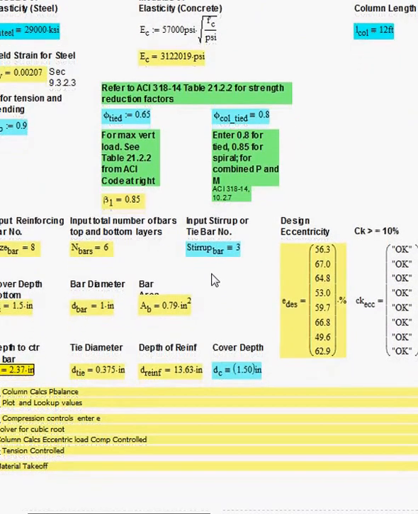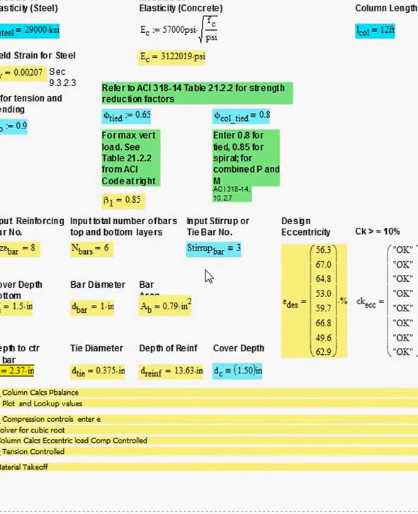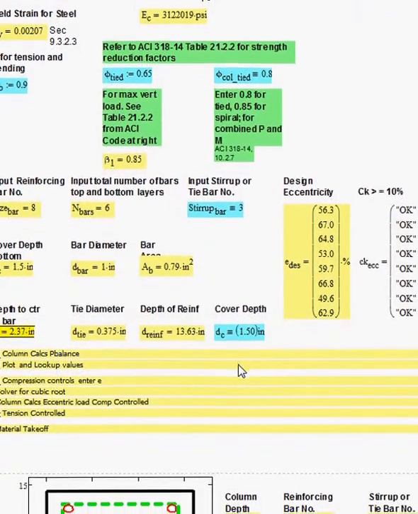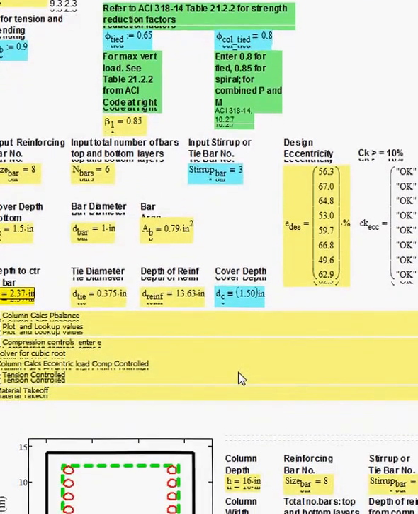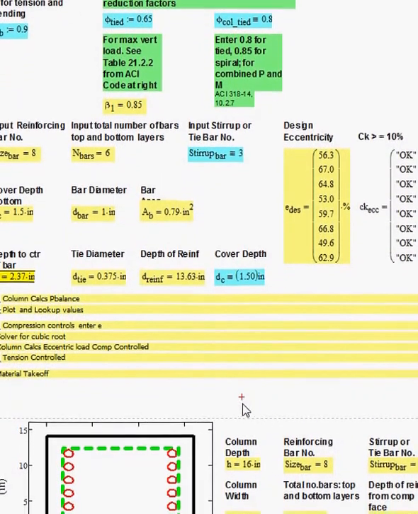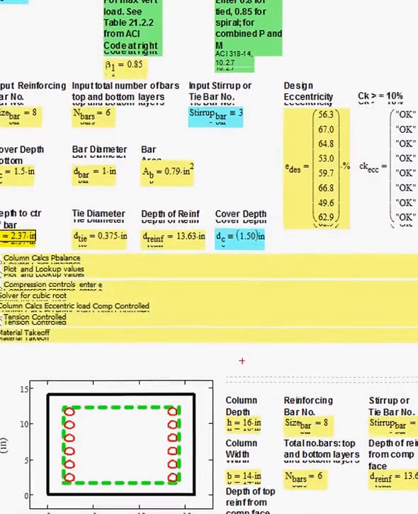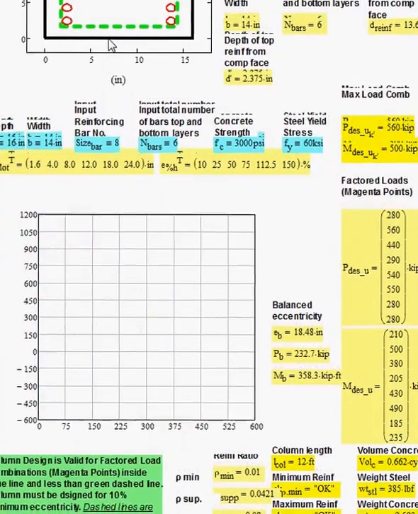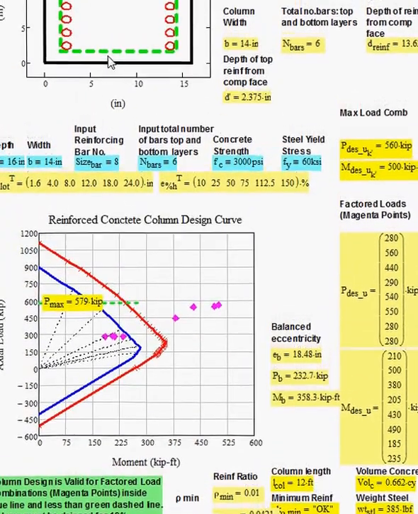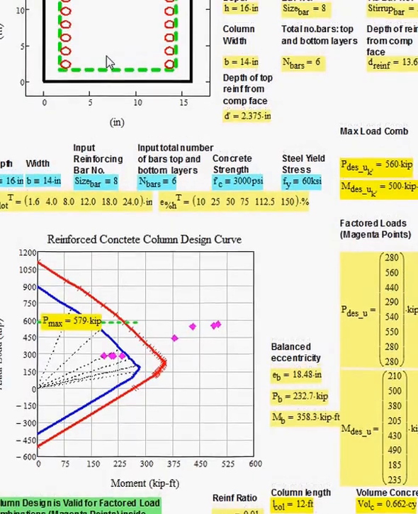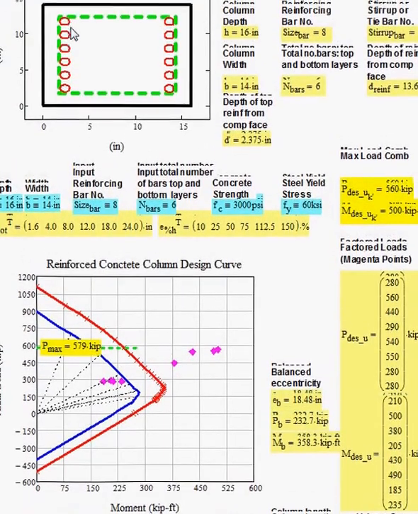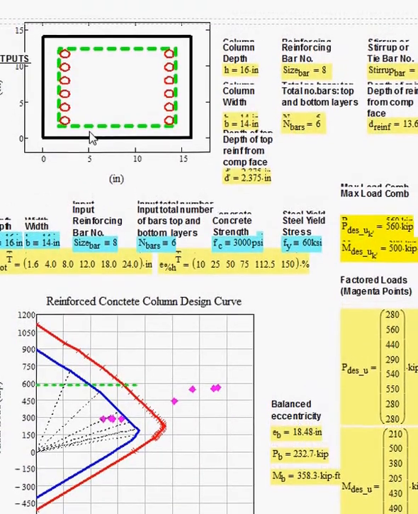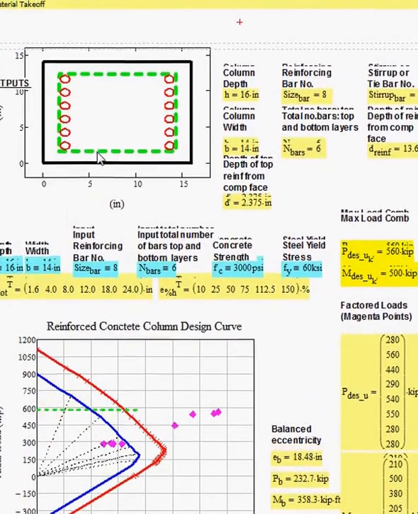The bar sizes are repeated here, but they're input below. The stirrup size is input here, and the cover depth is input here. All calculations are done in these collapsed sections. And the column section to be analyzed is shown in the following plot. The circles represent the number of bars, and the black line is the outline of the column.